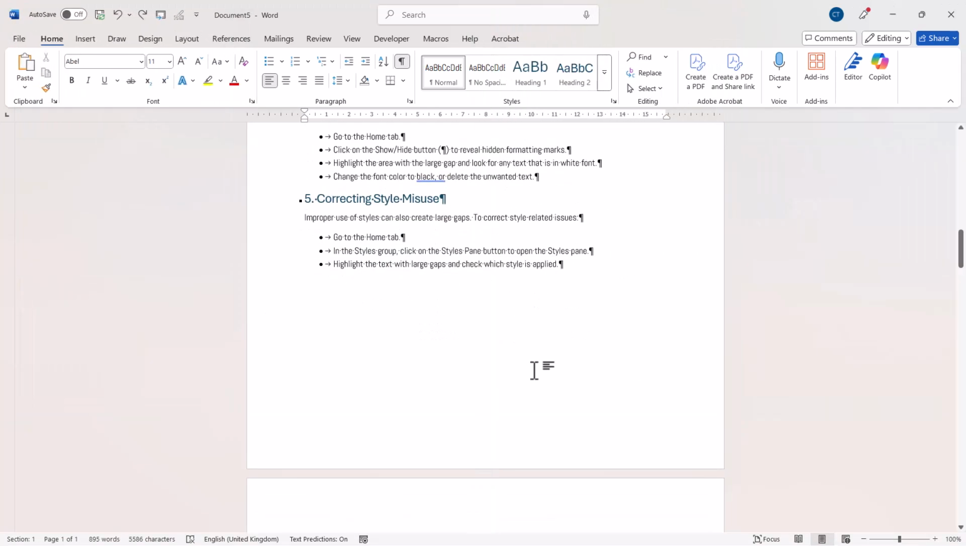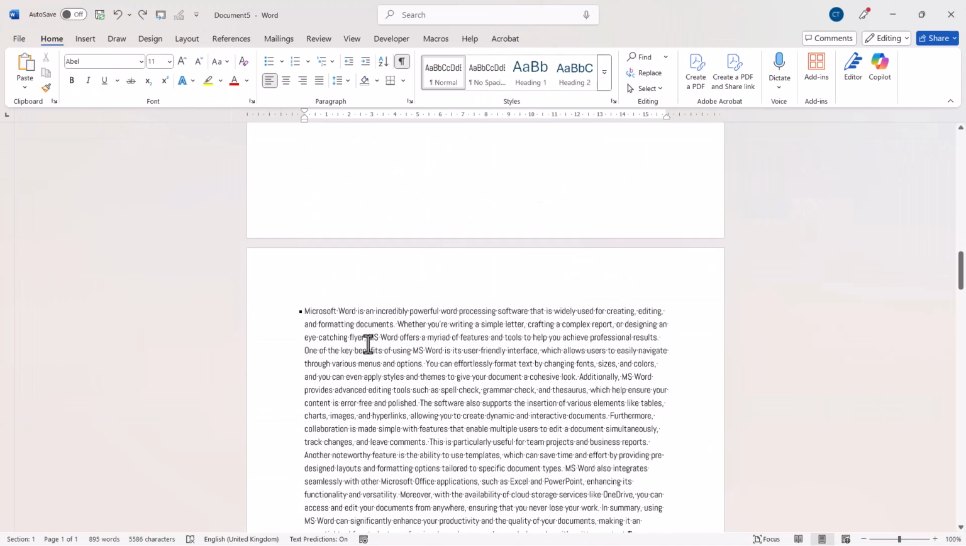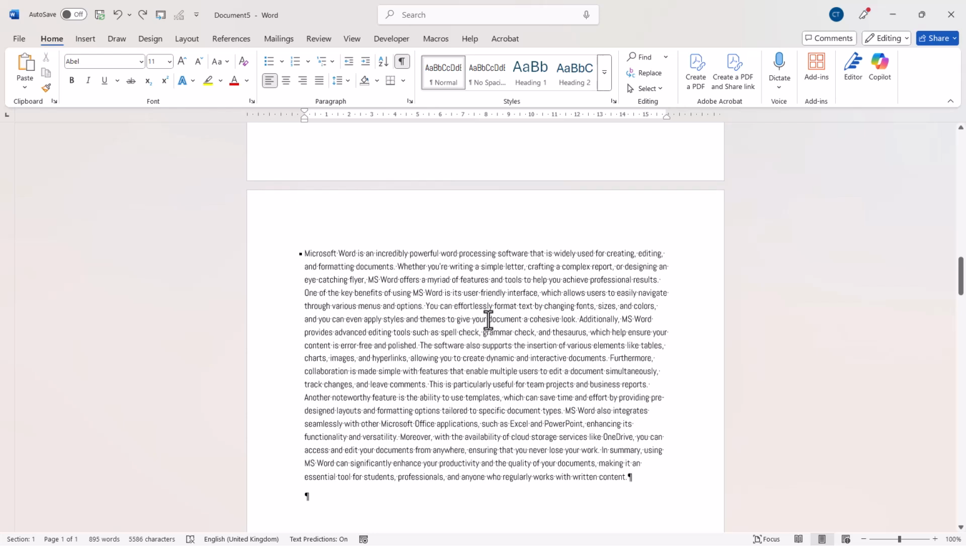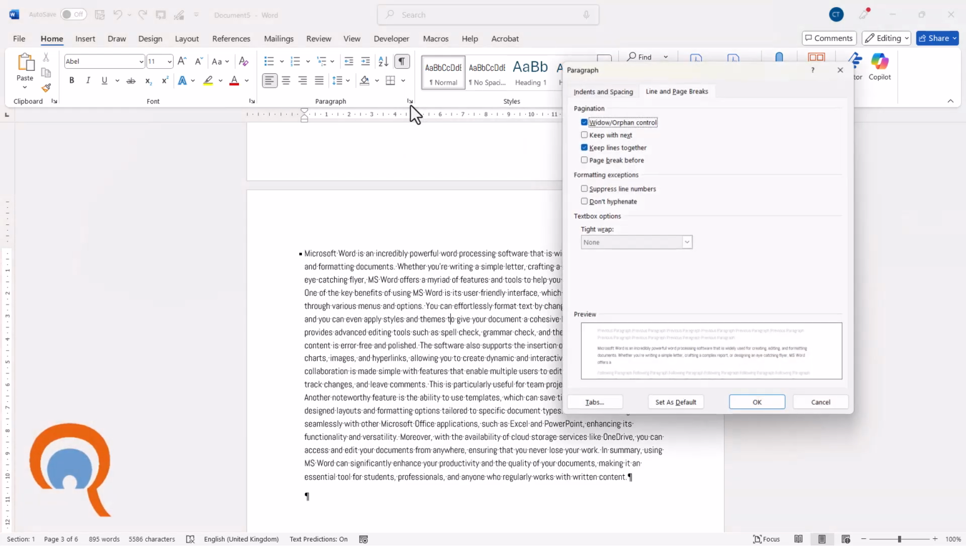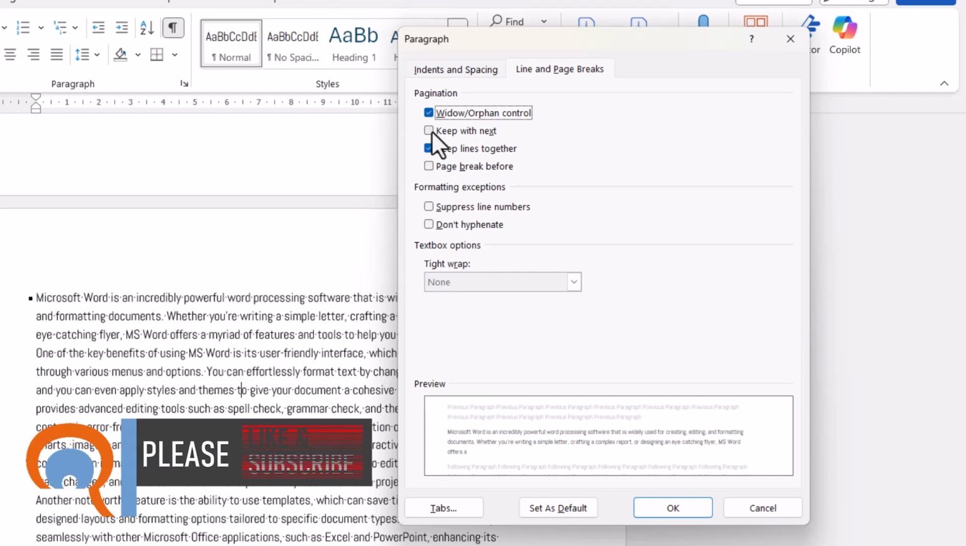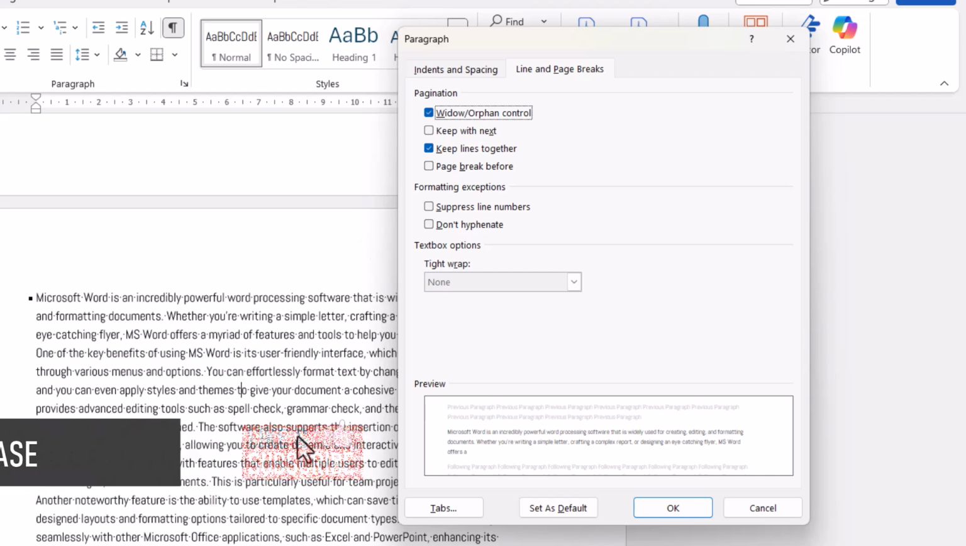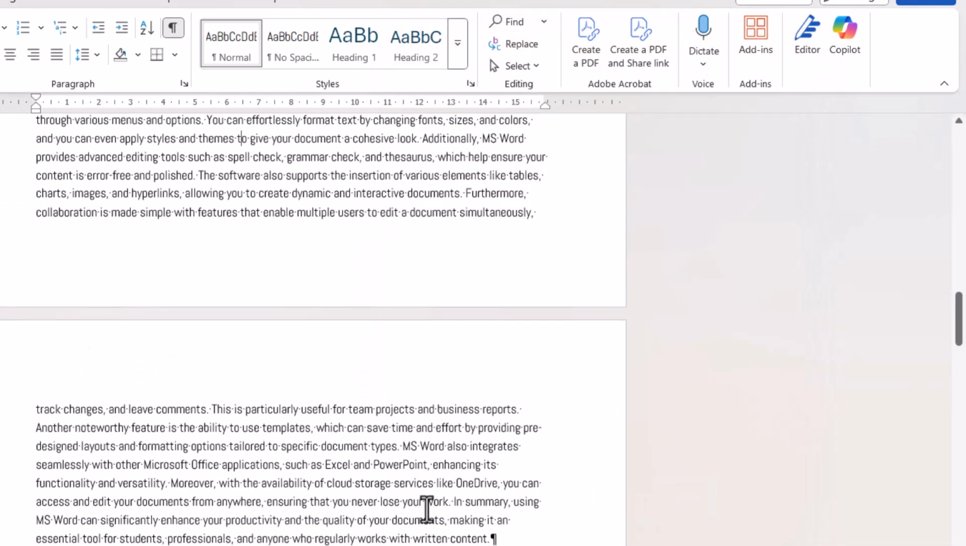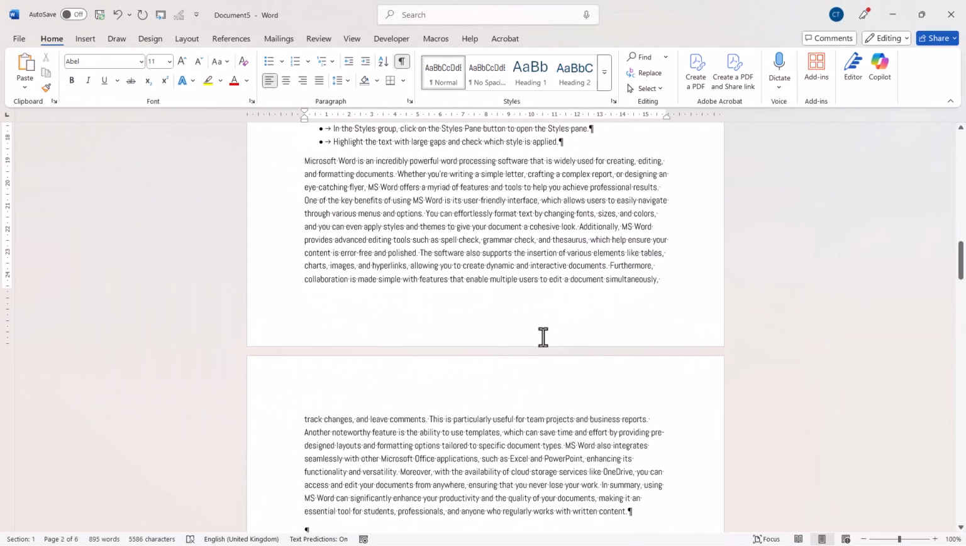Okay, so we've got another spacing issue here. Now, if I look down on the following page, I've got a large paragraph here, and this space is also caused by pagination issues. So if I click into that paragraph and click on this paragraph settings launcher again, the problem here is not with Keep with Next, because we haven't got two paragraphs that we need to keep together. It's actually with this setting, Keep Lines Together. So that forces the whole paragraph to be on the same page. So if I untick it and click on OK, you can see that we now get rid of that gap.